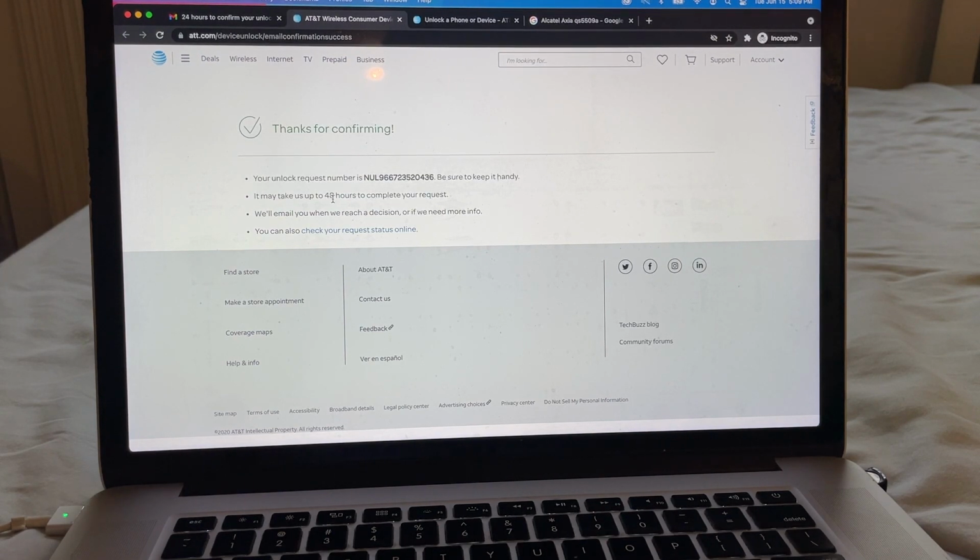It may take up to 48 hours to complete your request. It can actually take longer, depending on your situation. And it says, we will email you when we reach a decision or if we need more info. You can also check your request status online.